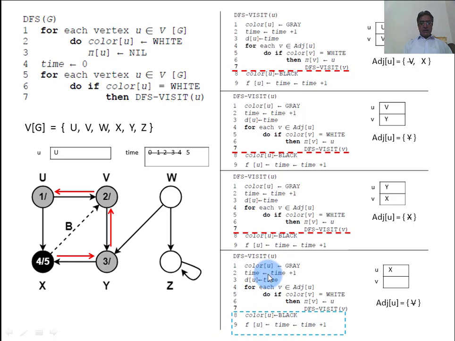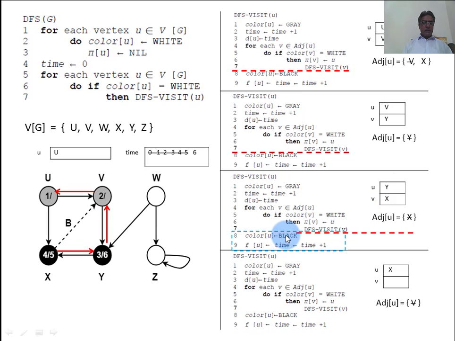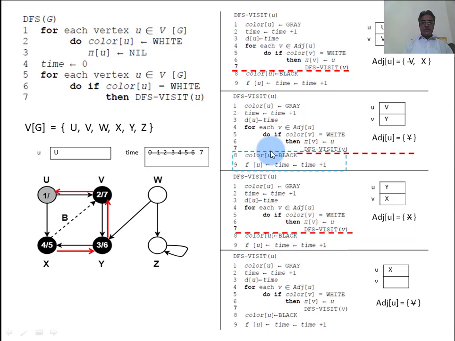From here we will return back to this location, and here u is y, the color of u becomes black. You may see it here, because the value of u was y, so the color of y is equal to black, and time is incremented from 5 to 6. New value of time is 6, and this 6 is assigned as the final time of y, so the final time of y is 6.